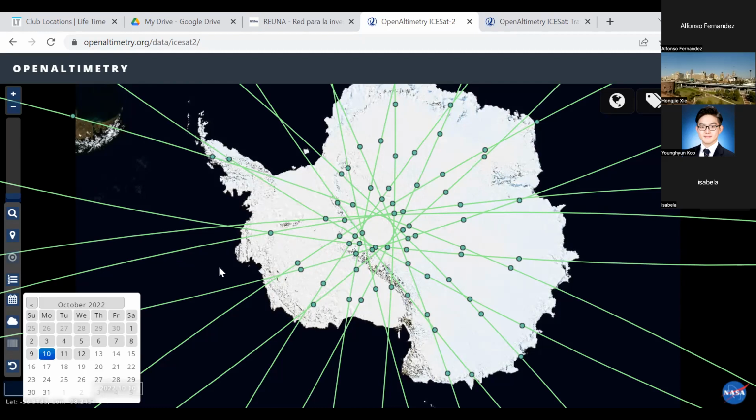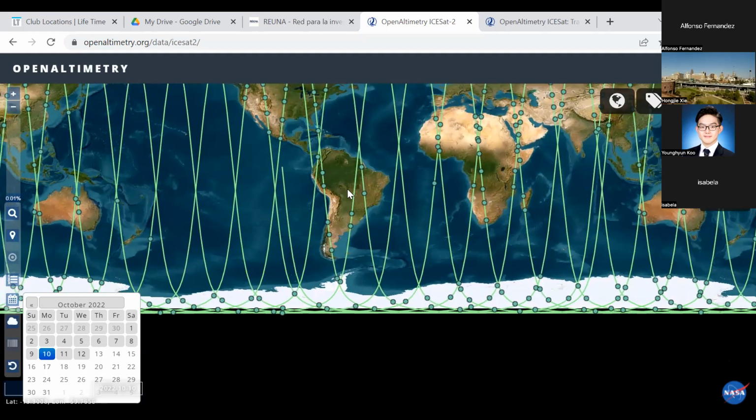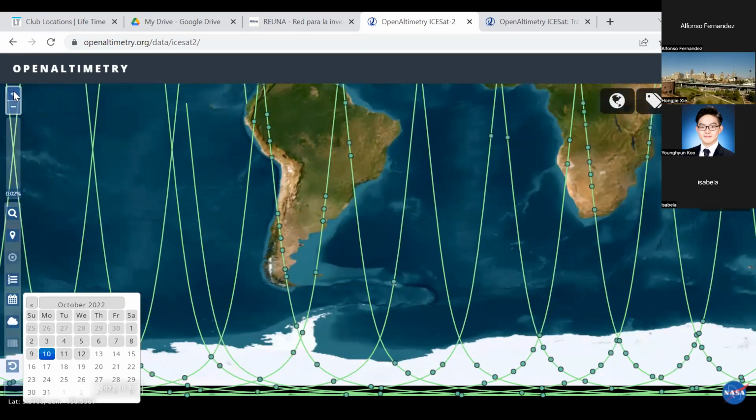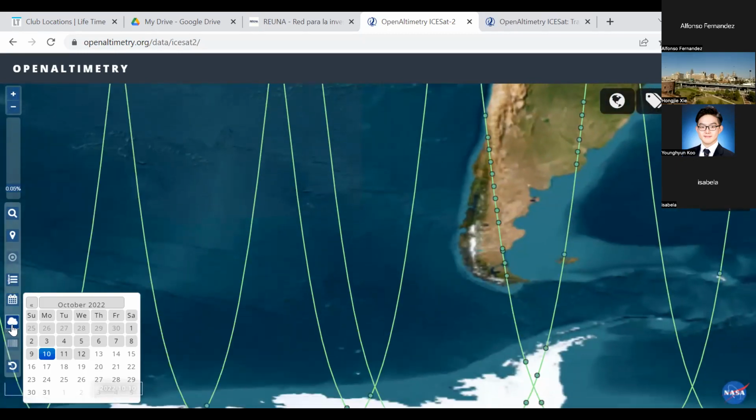Okay, so let's go back to the geographical. Then let's come to our area. I think it is more interesting. But before I come to our area, I want to show this one here, which is the MODIS imaging.